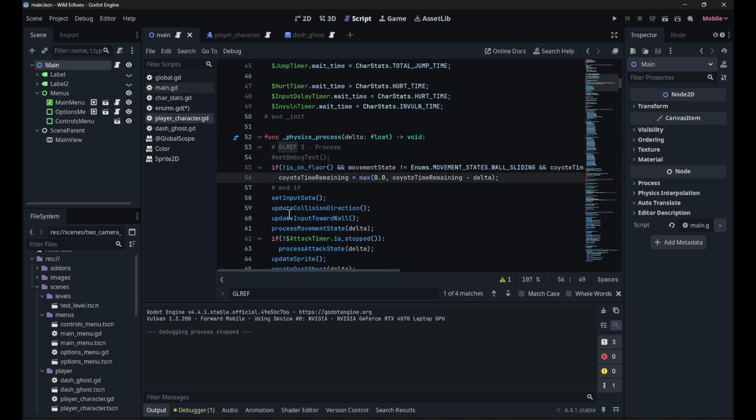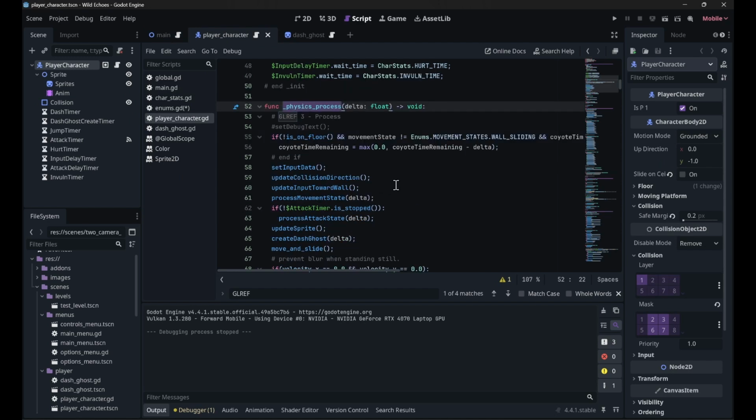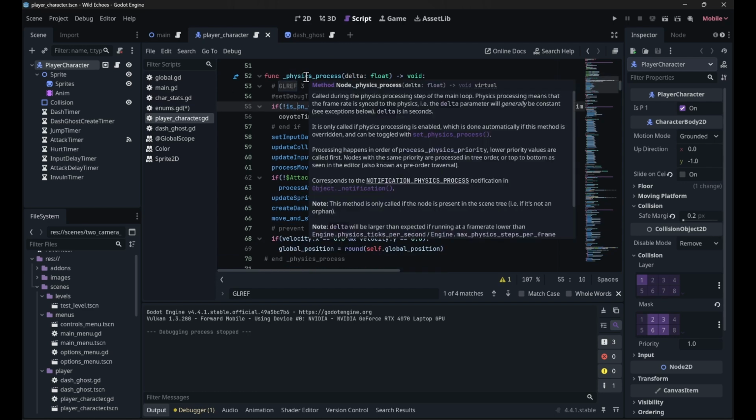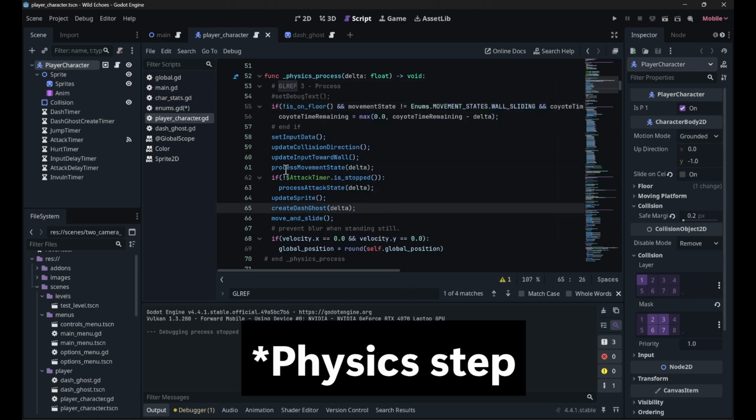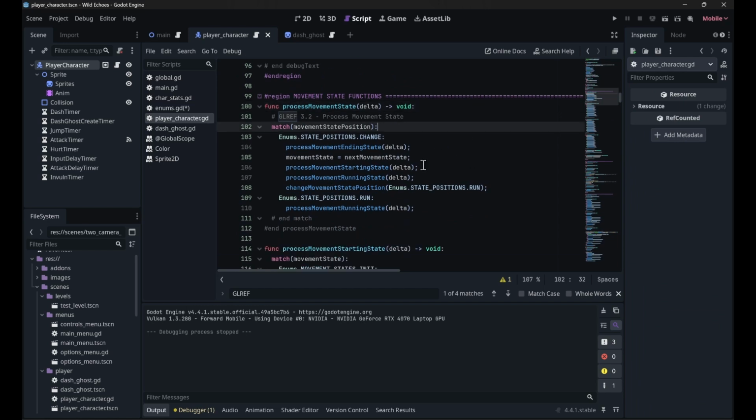Inside my player character, I'm doing the movement in the physics process, and this is just the recipe for what happens for the character each frame. What we're really going to focus on is processing this movement state. So my movement state, like I said, has two positions to be in: a position where it's changing and a position where it's running. This was important for what I'm about to show, but basically I want this position change to happen once, and then we immediately go into a movement state.